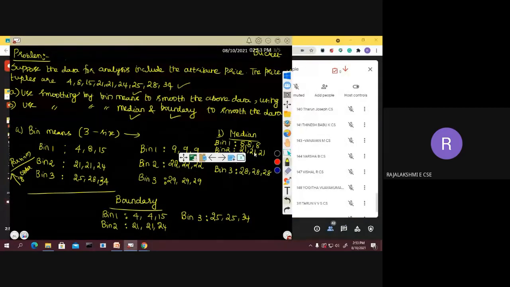Okay, is it clear with these three types? The smoothing method. The smoothing method is used to find the noise and to smoothen it. There are three methods: bin by means, median and boundary. Here, equal depth means the bucket size is given. Sometimes varying size will also be given, but the methodology is the same. Means, median, boundary, everything is the same.